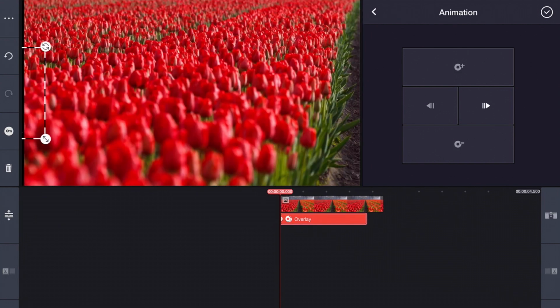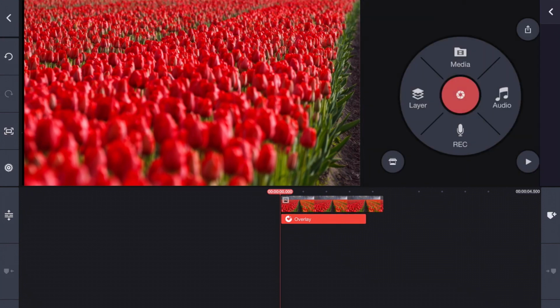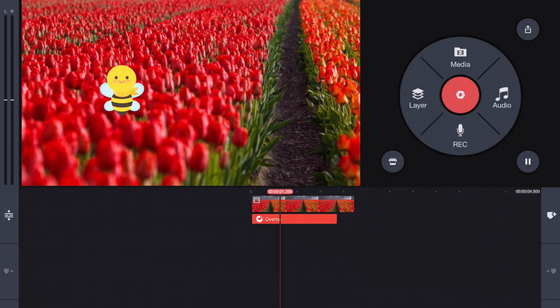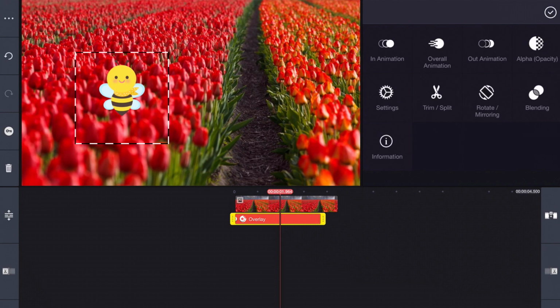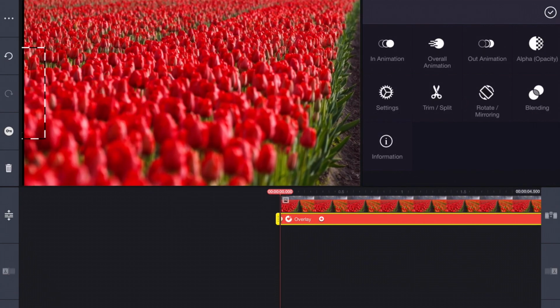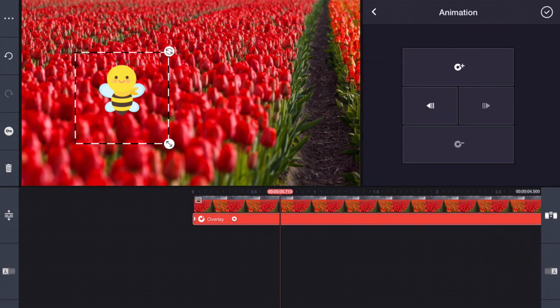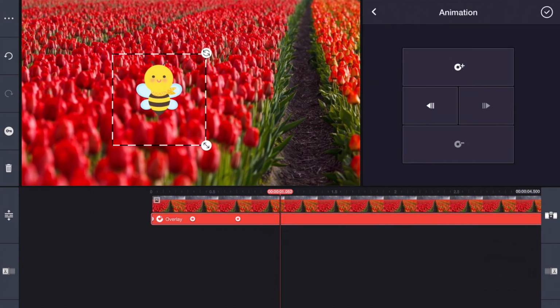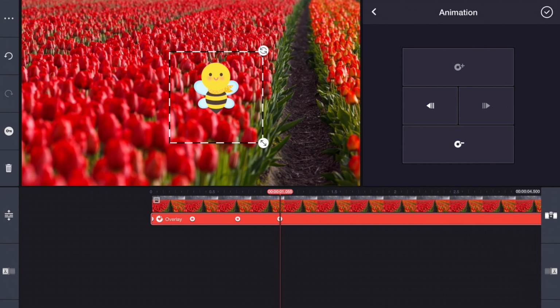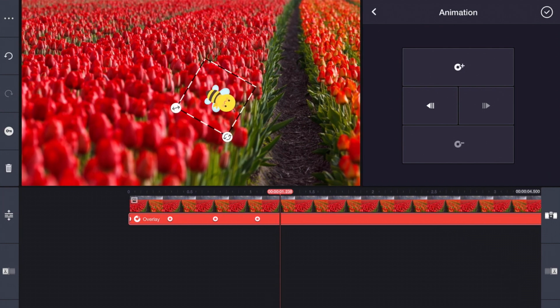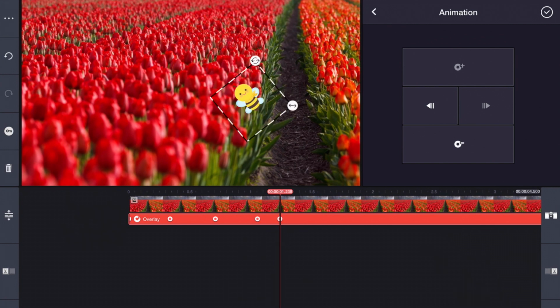KineMaster automatically creates a second keyframe, and if I play this back, you can see that the bee moves between the two plot points automatically. Every time I move the playhead, then move the bee, it creates a new plot point. I can move the bee's position, and I can also change its size or rotation.